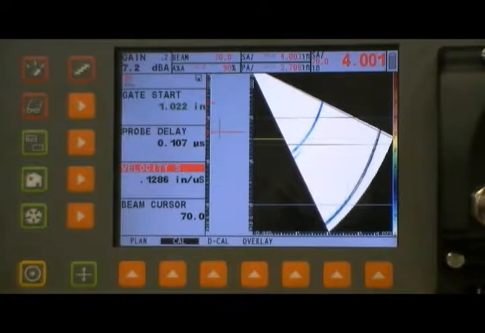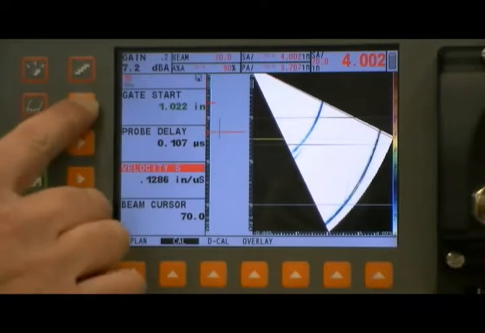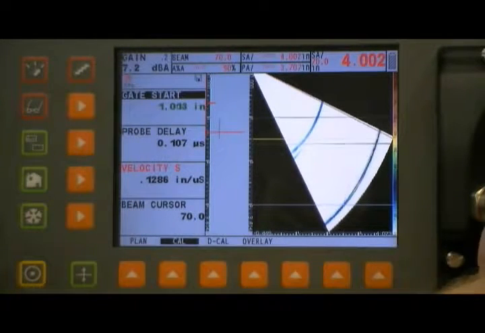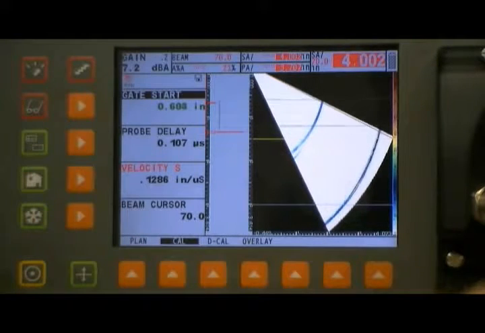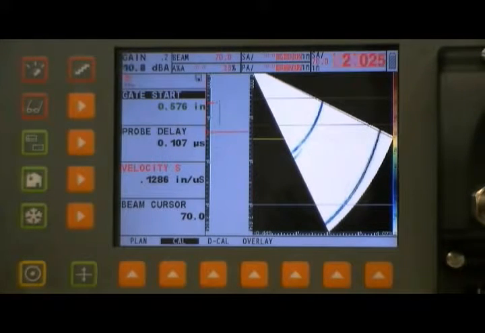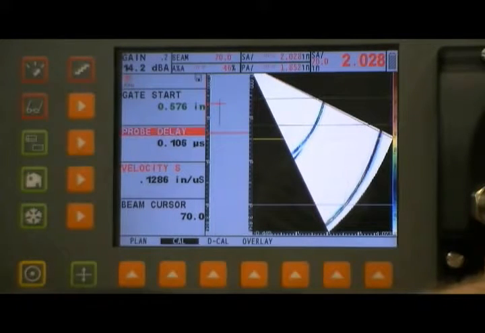The next one I'm going to look at is the 2 inch reflector. And so I'm going to run my gate across the 2 inch reflector. Give it just a little bit more gain. And so now I'm reading 70 degrees on the 2 inch reflector. Let's go back and forth a little bit on that. Make sure I have that signal peaked out. And for this one, I'm going to adjust my probe delay until it reads 2 inches, or as close to it as I can get.